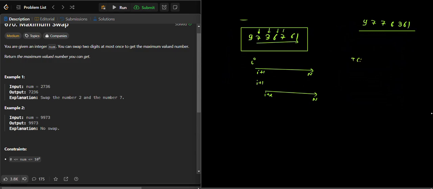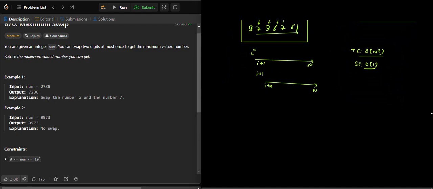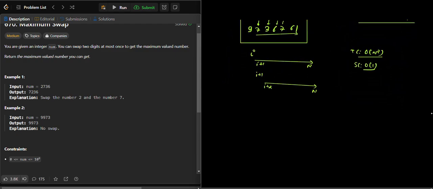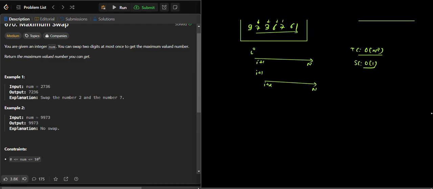Now in this case, time complexity is n square, because we are currently standing over index I and checking all indexes from I plus 1 to n, to see if any integer is greater than our current integer. In the worst case, time complexity is n square. And space, we haven't used any space, O(1). Here the number is up to 10 to the power 8, and we convert it into a string, so there are only 8 digits.